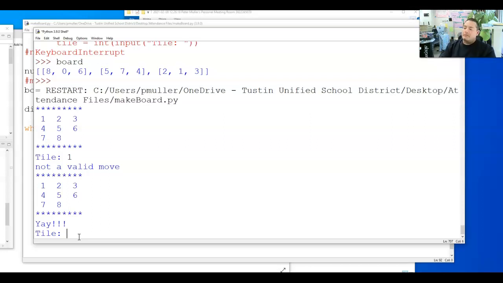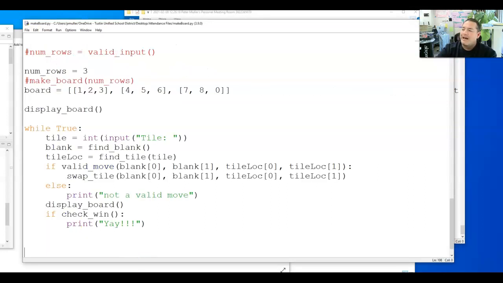Now, the way that the sequencing is set up, there's always going to be this first prompt for a tile. Because we're not expecting it to be done right away, we're always expecting someone to have to make a move, right? So that's not going to be a thing, but you can see that once it gets into that while loop and checks it, it sees that yay, we won. So that actually does work.